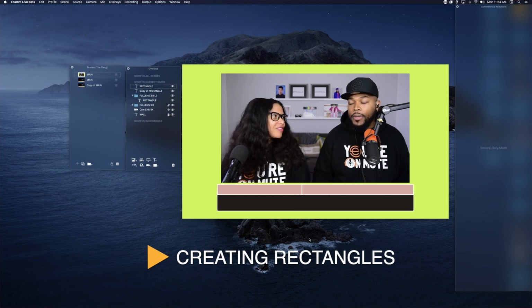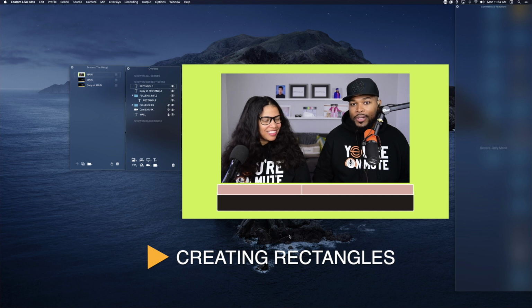Another tip for designing with text boxes is that you can also change the opacity of the text box without actually going into the text overlay panel.